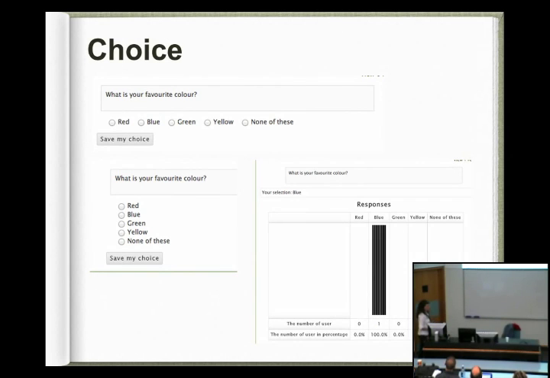I'm sure most people have looked at the Choice activity. Quite useful, just asking a single question. Students can give various responses which you can highlight. You can decide whether the students can always see the responses. You can choose that they can only see them after they've answered.